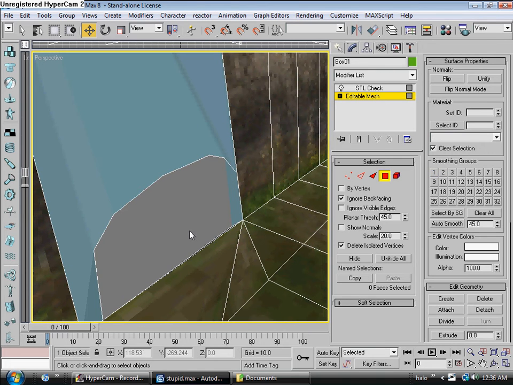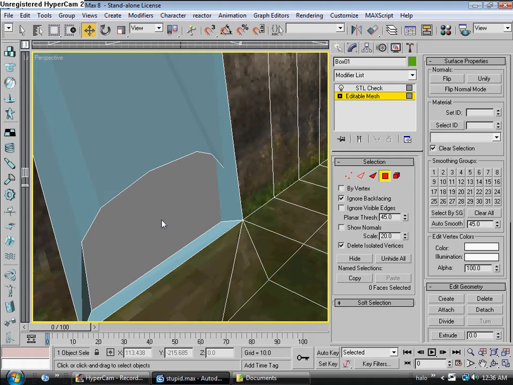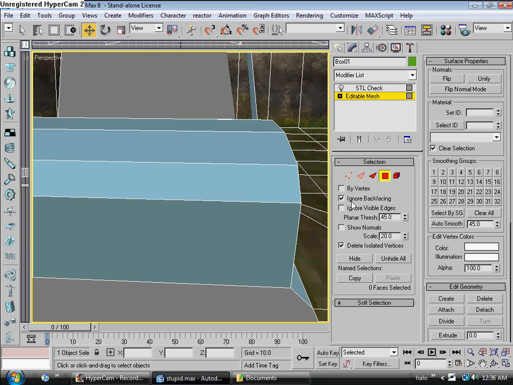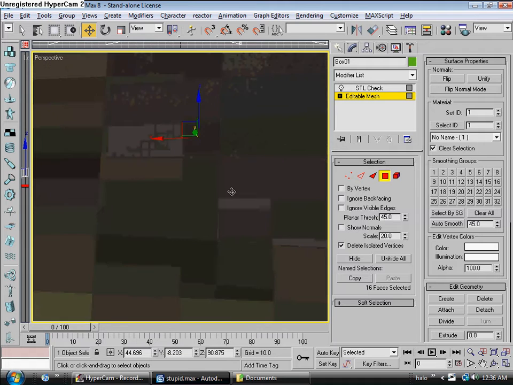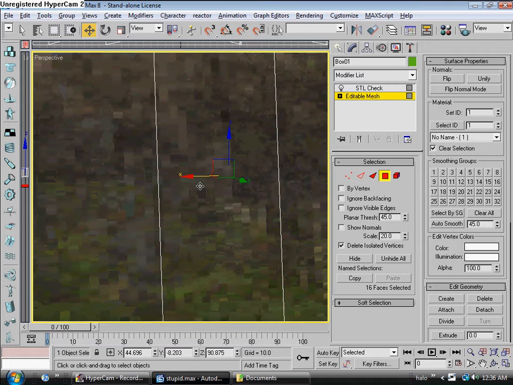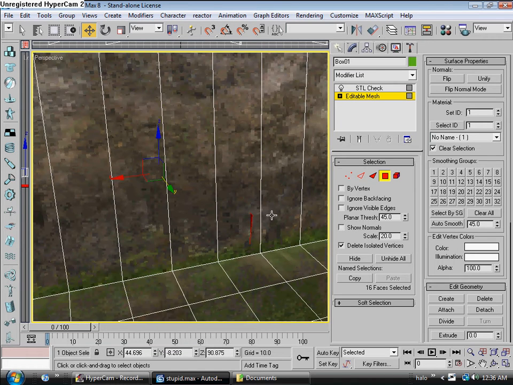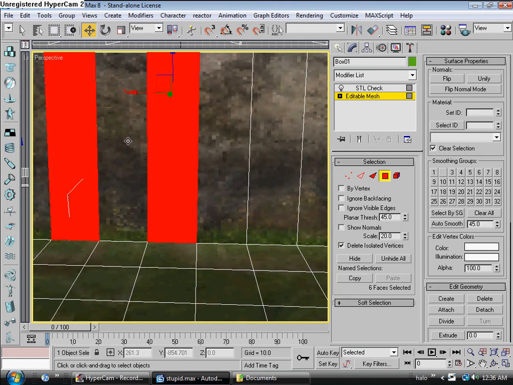You could just delete that face. Or better yet, I'm going to move this back because it's looking kind of crummy there. And you could just delete it. Now, make sure ignore back facing is off. Select all that. Then flip it. So now we got like an internal thingy. Now again, you're going to want to do the same thing for this side. Select all the faces that are intersecting with the cave you're making.